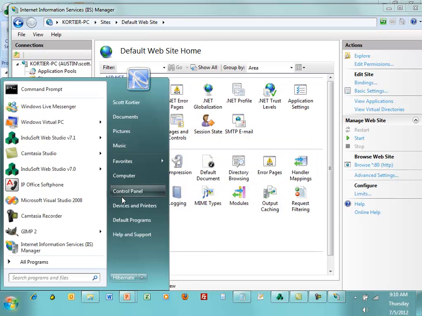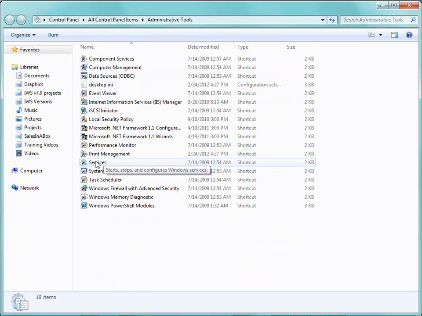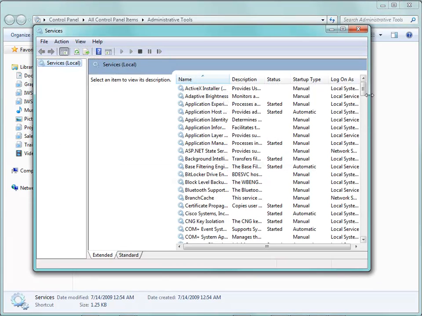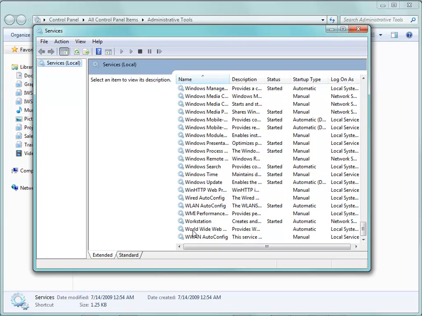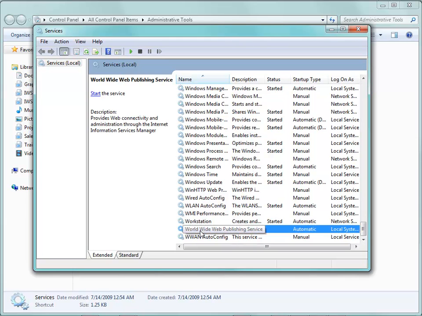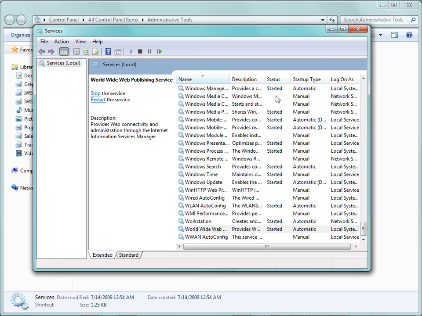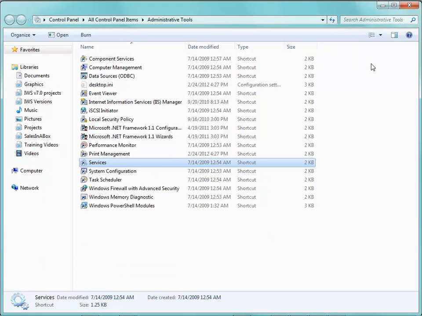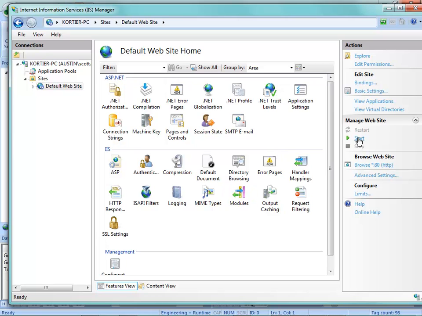And how we find that is we go here under Control Panel. We go under Administrative Tools. Here under Services. And the World Wide Web Service, because it starts with W, is going to be down almost to the bottom of the list. And here's that World Wide Web Publishing Service, and it is not started right now. We're going to go ahead and kick that off and start that. And I can now close that Services and Control Panel, and now I can start my website, and that is now running.